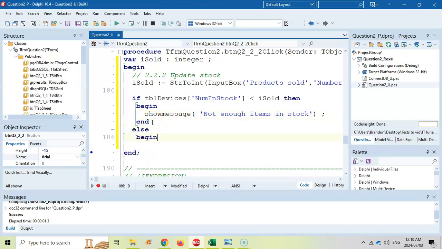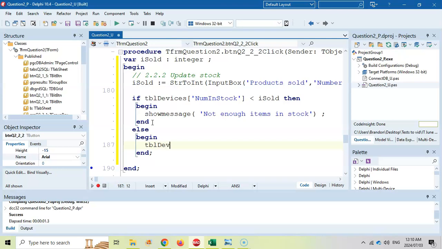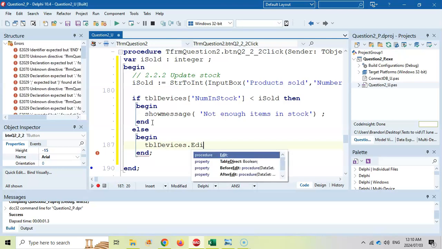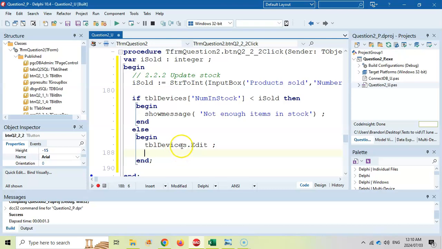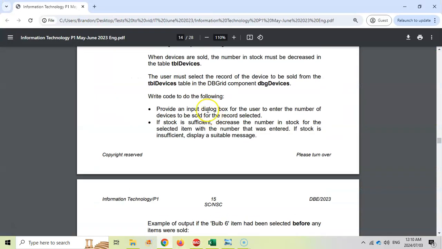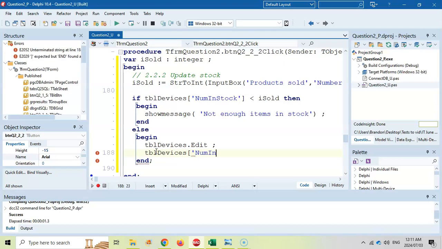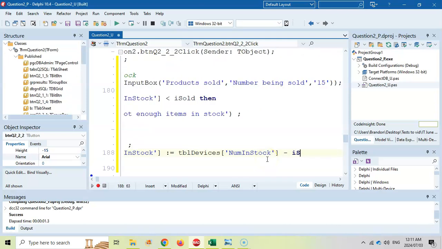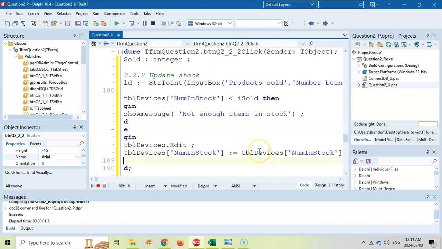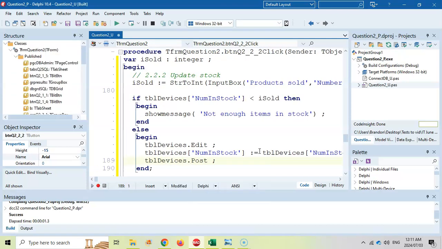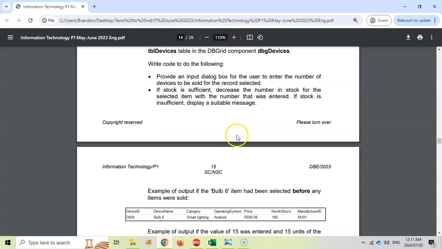But if there is enough items in stock, that's the alternative. Else, if there is enough, then we're going to do a couple of things. First of all, we have enough items, so we can go into edit mode. Now you might ask, how do we know we're at the right place? Remember, they said they're going to click on the DB grid. If they click on the DB grid, we will be at the right item. It'll be selected. Then we want to change the num in stock value to whatever the current value is for the number in stock, but subtract the amount that we want to sell. And then once we've done that, we must remember to post our results. I think that is all we need. They don't say anything about a feedback message, but I think that's all that we need.